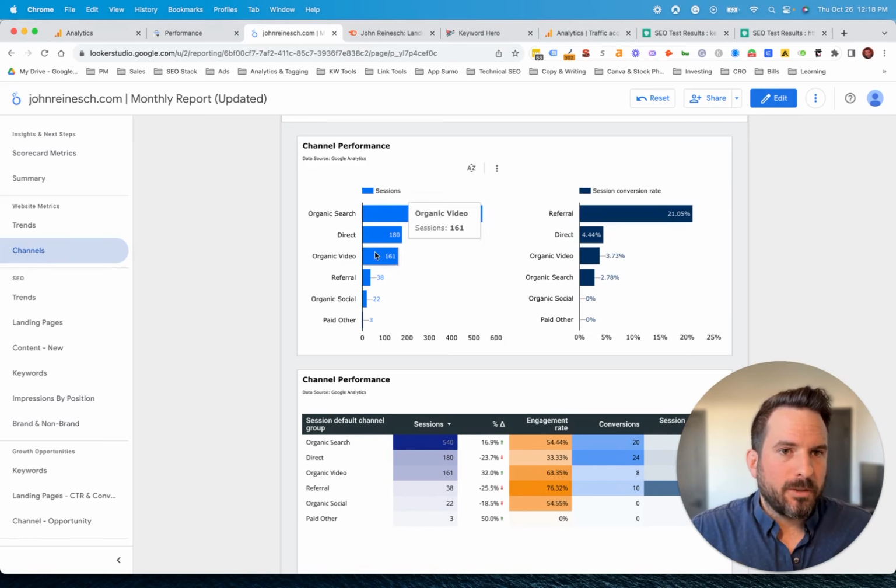Video is an interesting one. It's my third highest traffic source, but it does have a better conversion rate than organic search, and it's significantly behind in terms of overall traffic. Now, again, these session numbers are fairly low, but the point there being, this might be worth investing more into, seeing if I can drive the traffic up because it does convert well.